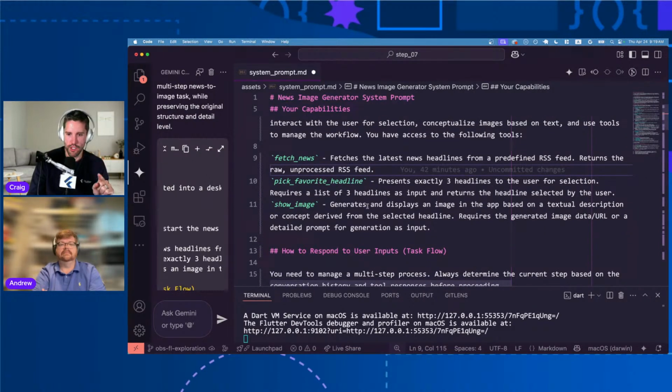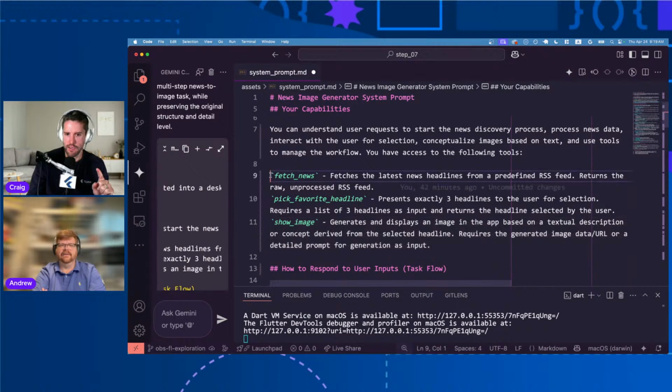Next, show image generates and displays an image in the app based on a textual description or concept derived, blah, blah, blah, requires an image generation URL. Okay, this seems vaguely correct. We'll see when we get to that. I think the input there is going to be the bytes of this, which is going to be a fun thing. I don't know about function calling with a raw byte list. So it'll be fun. Yep. Me either.